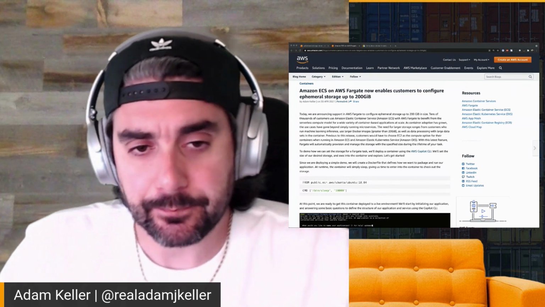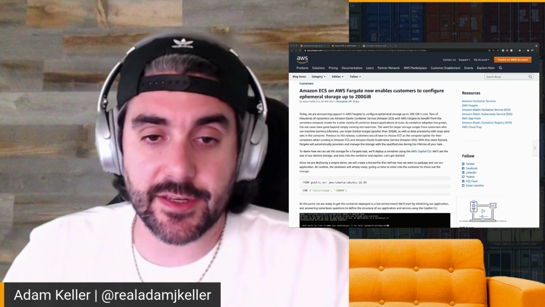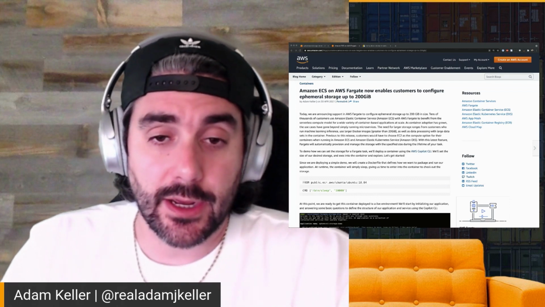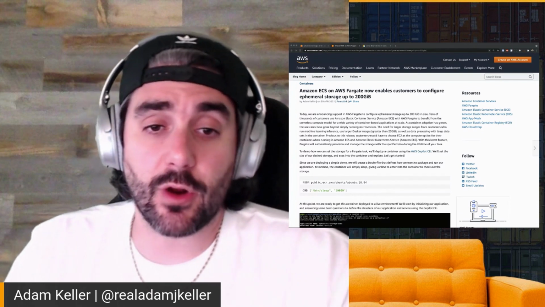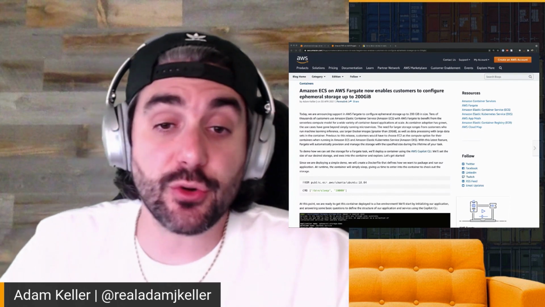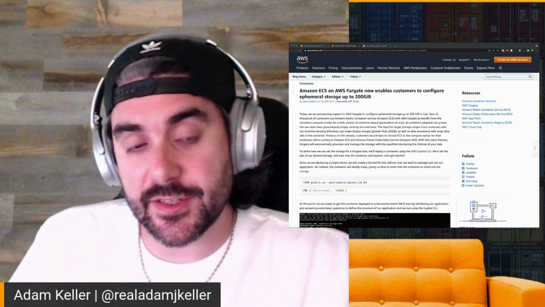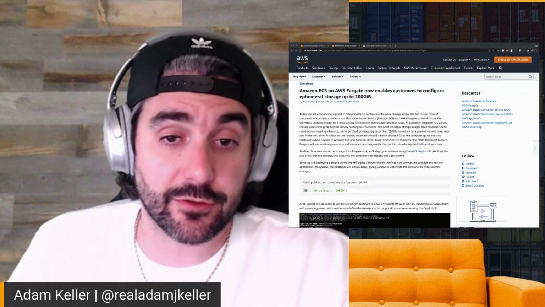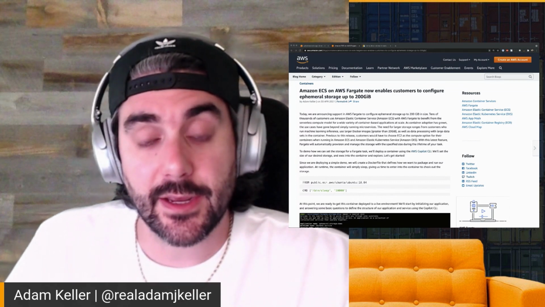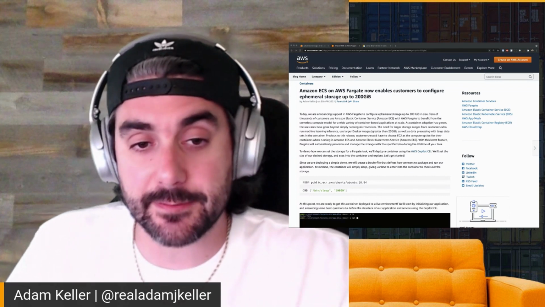So to support these use cases, we announced the ability to increase the ephemeral storage space for Fargate tasks running on Amazon ECS up to 200 gigabytes. This enables customers that need more space to expand their storage beyond the default, which is 20 gigabytes.